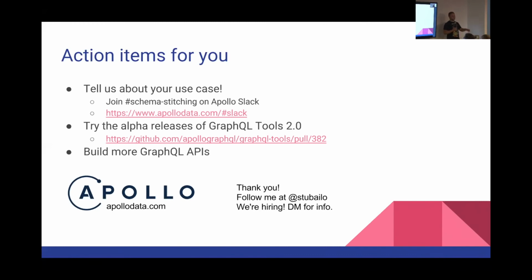And in general, build more GraphQL APIs, especially public ones, so that there's more things that people can stitch together and create really cool apps.